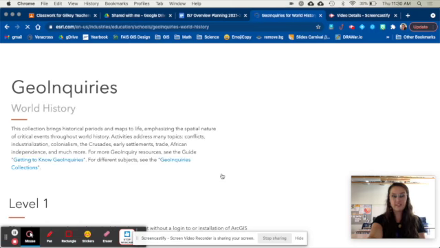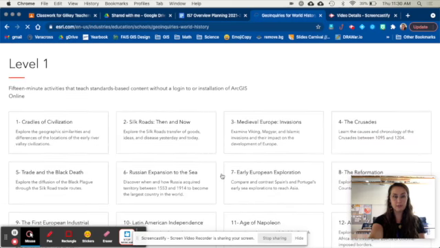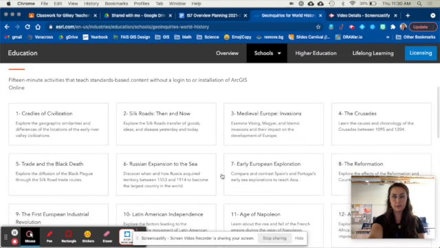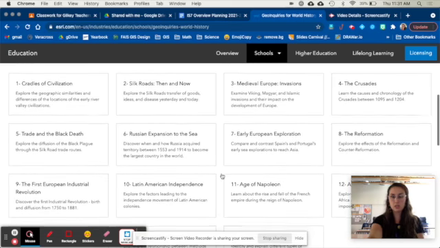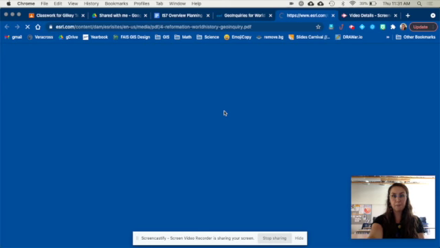There's a lovely progression here since it's history, kind of going from earlier to later, and I've used a lot of these with my colleagues before. Hang on just a second. Okay, so here we go. I'm looking for the word Reformation, and here we go: explore the effects of the Reformation and Counter-Reformation. So I'm going to click here.